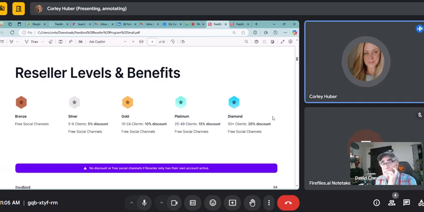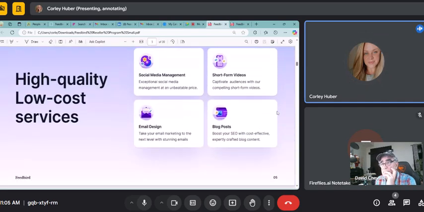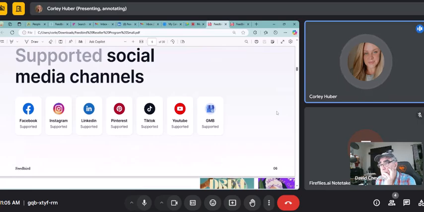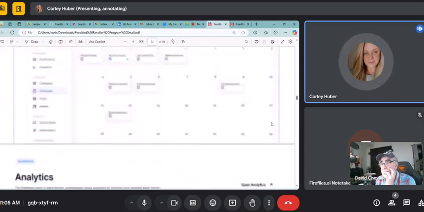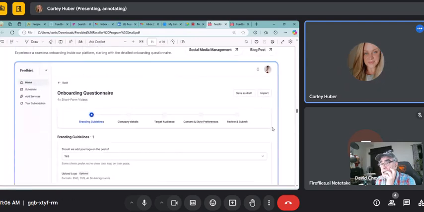How many clients you onboard as well. But the way that it works is, once you get your client onboarded, you're going to have a questionnaire for them. Let me actually scroll down and I'll pull that up so you can see it.